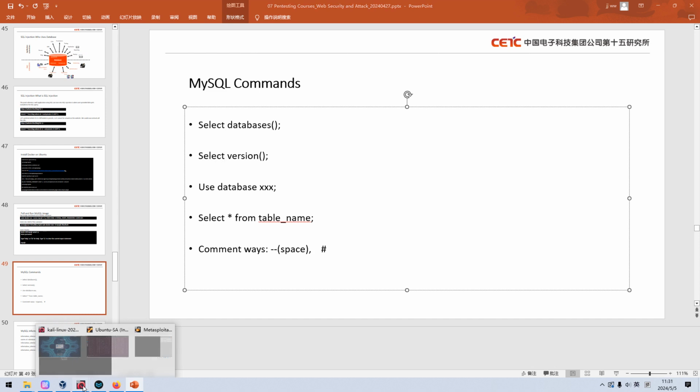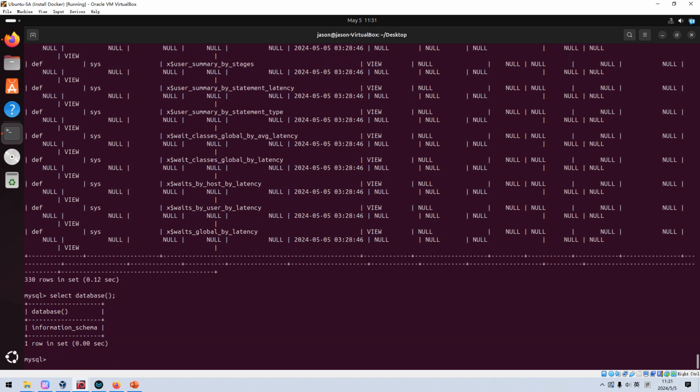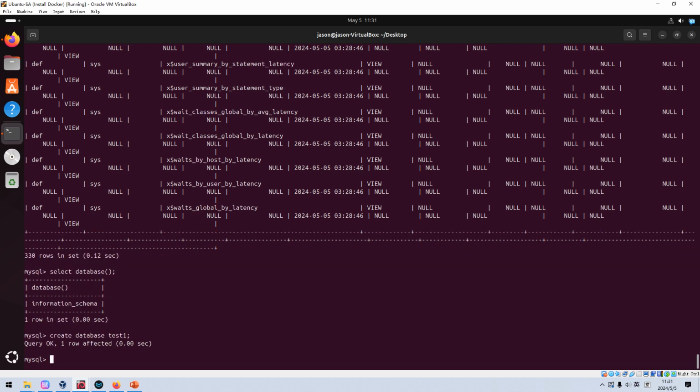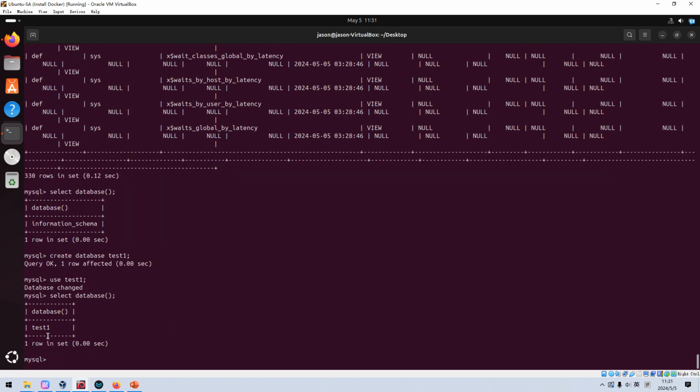And for example, we can display the current database. We can select database(). This is some sort of function. Yeah, the current database is information_schema. Of course, we also can create a database. We can call it test1. Yeah, no problem. And now we use this database. And then we can display the current database with the same function. Yeah, the current database is test1.